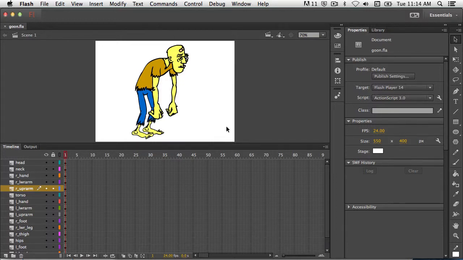Hey guys, I thought it'd be fun to do a walk cycle in Flash, and to make my own character to do this. So I've built this little goon file, and the first thing I'm going to do before getting rolling here is save this as a different document.